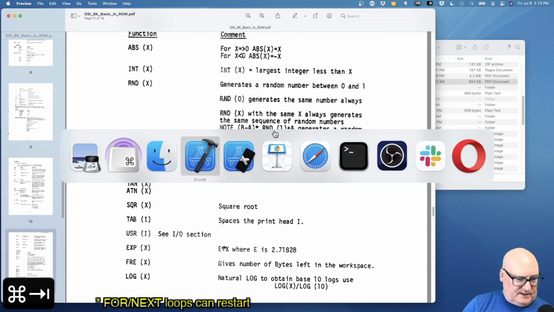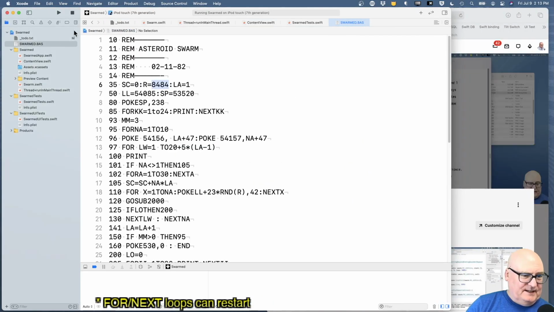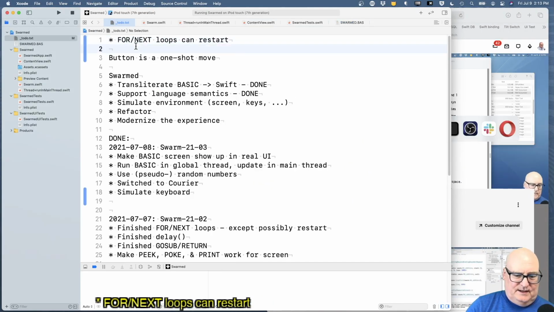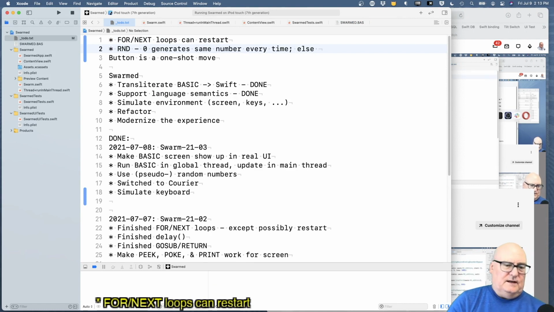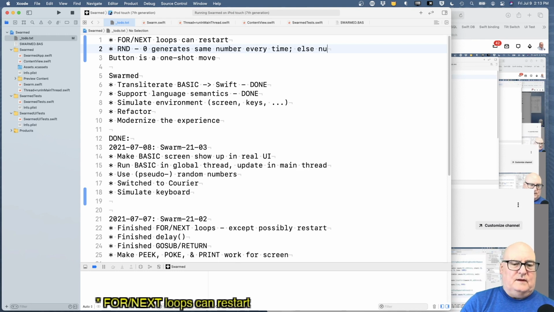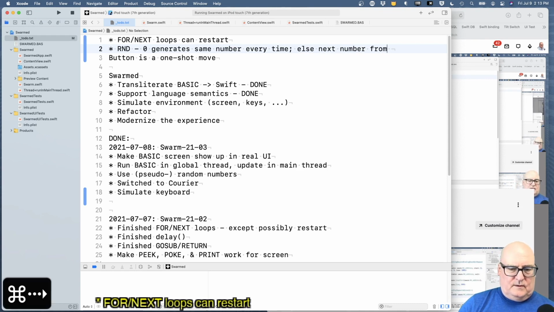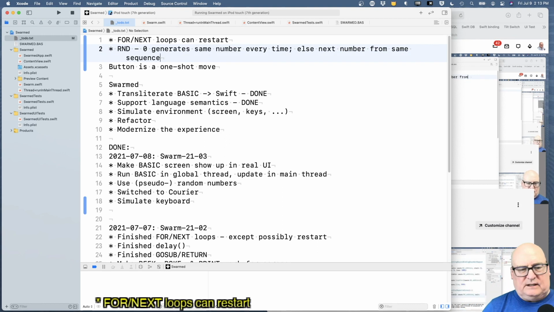So let's capture that semantics in my to-do. Random 0 generates the same number every time. Else, number from, well, same sequence, something like that. Hopefully that gets us there. Okay.